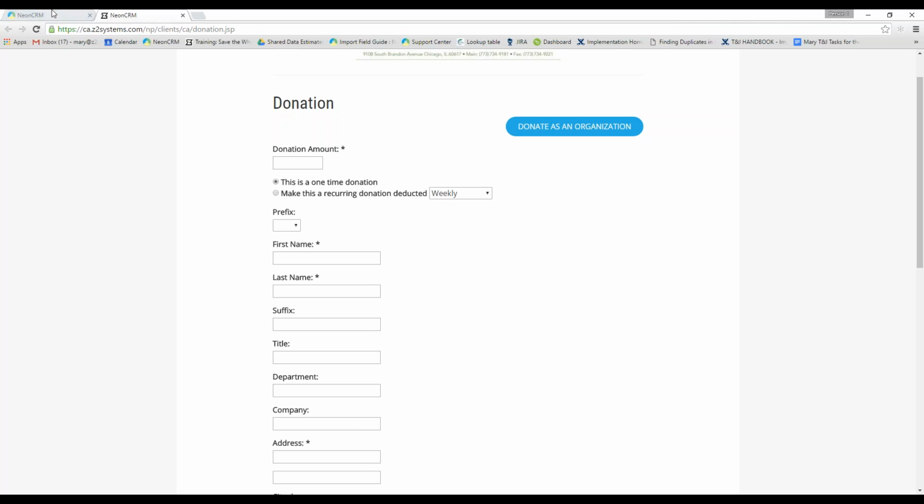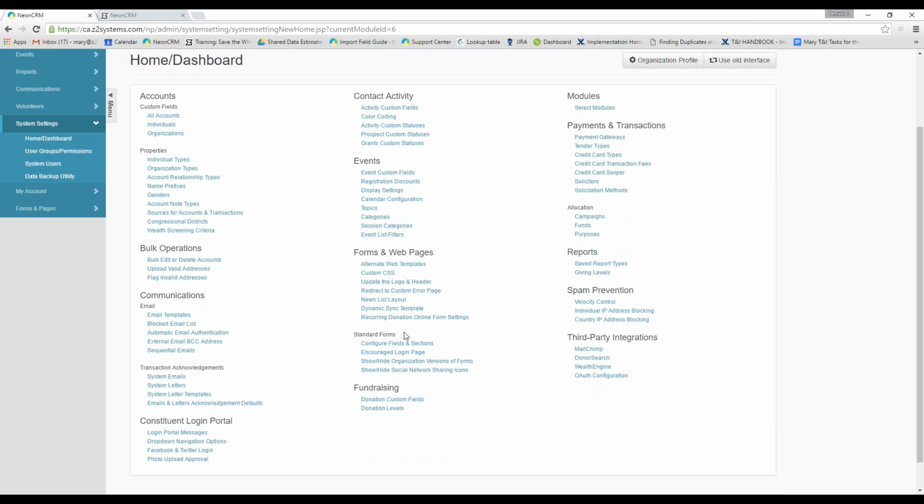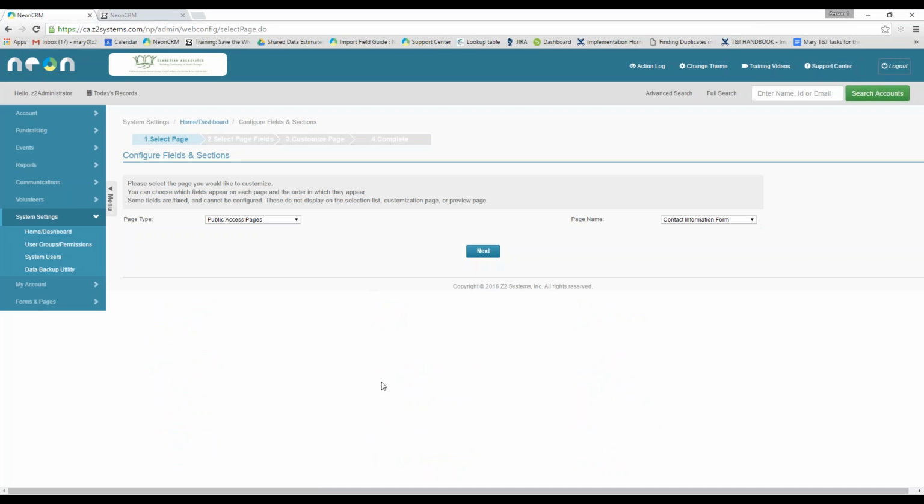Sure, okay. If we go back to our home dashboard, underneath standard forms, configure fields and sections, this is where you're going to come to configure any of your front-end forms. The first thing you do is select the page type. You either have public access pages, which means this is a page that anyone can get to, presuming that you've configured it on your website.